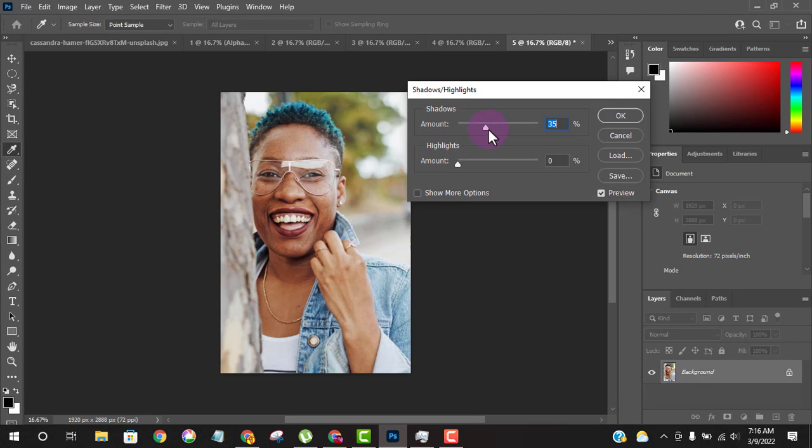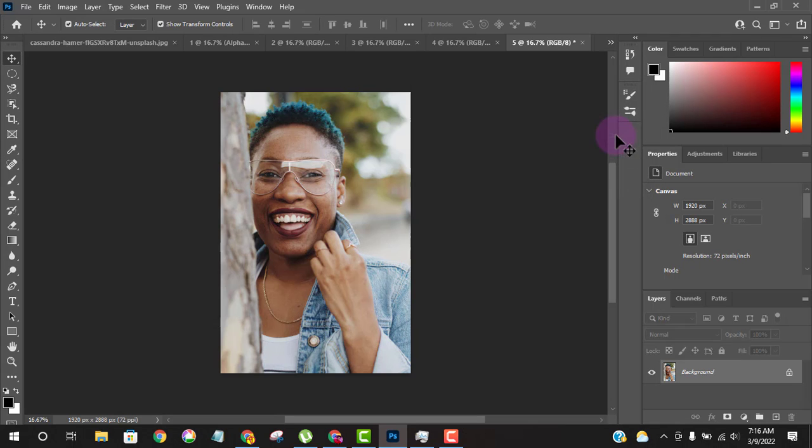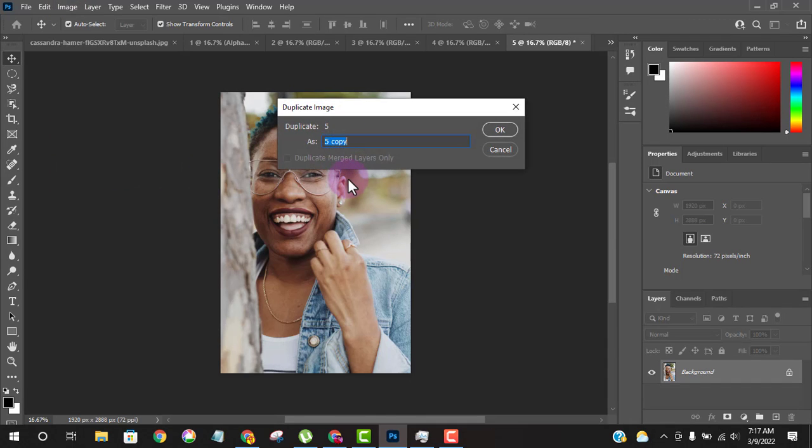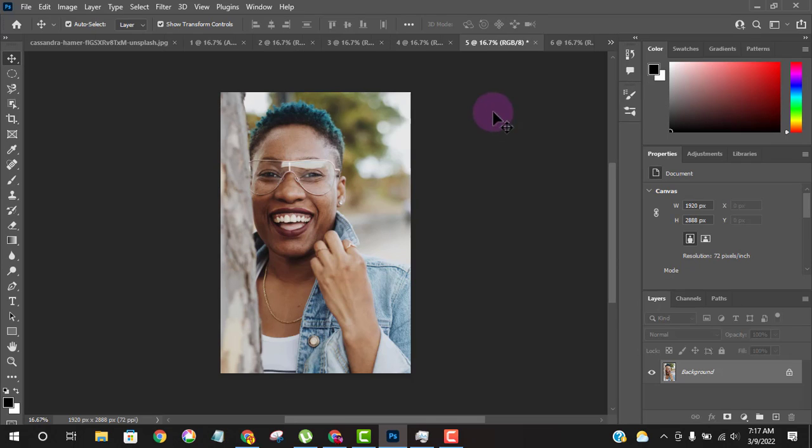This is where you can increase the amount of shadows. As you can see, I'll decrease. I'll play around with this amount. You see what happens. I'll just cancel that. I think you've gotten the concept. Let me duplicate this. Okay, I'll come to images, duplicate. So I'll have 6. Okay.